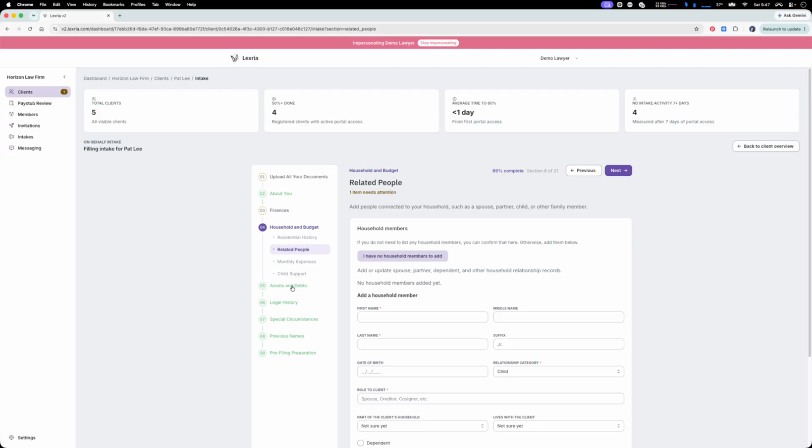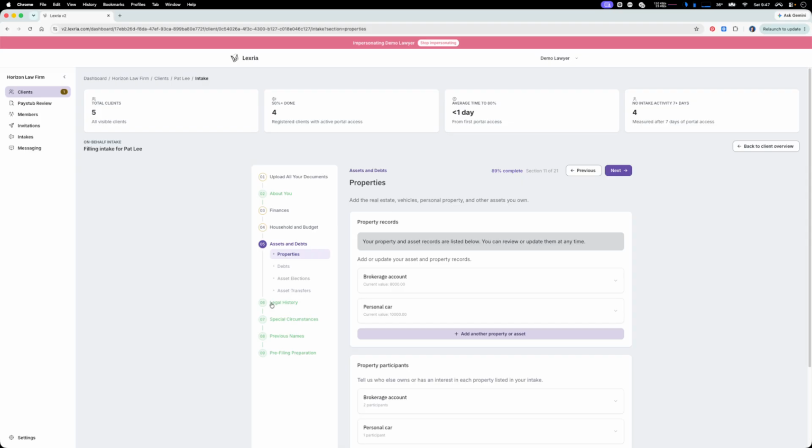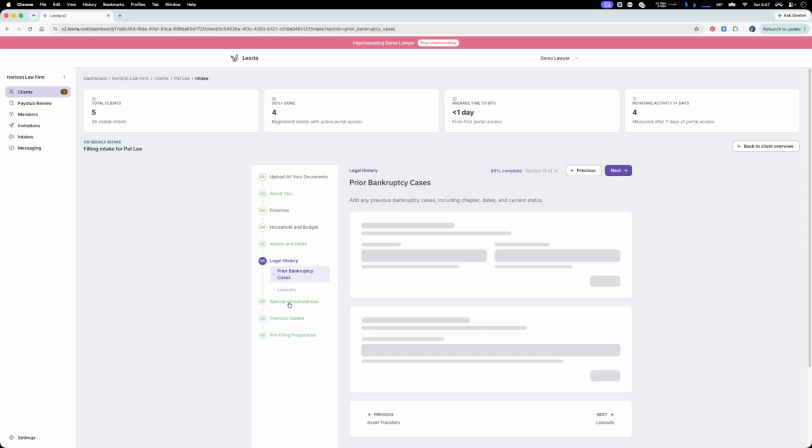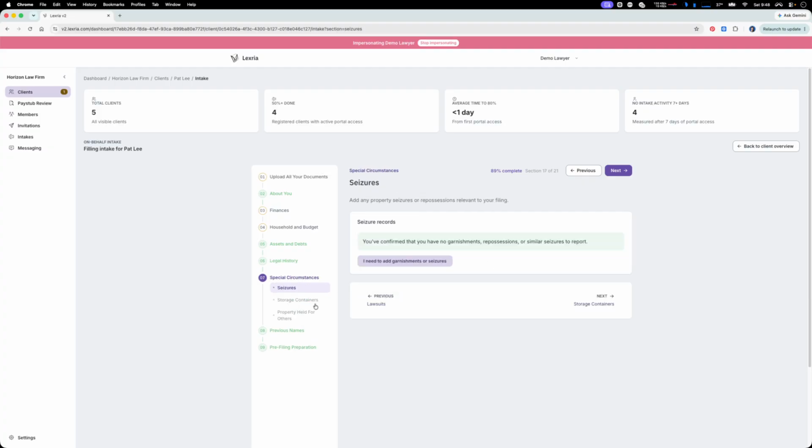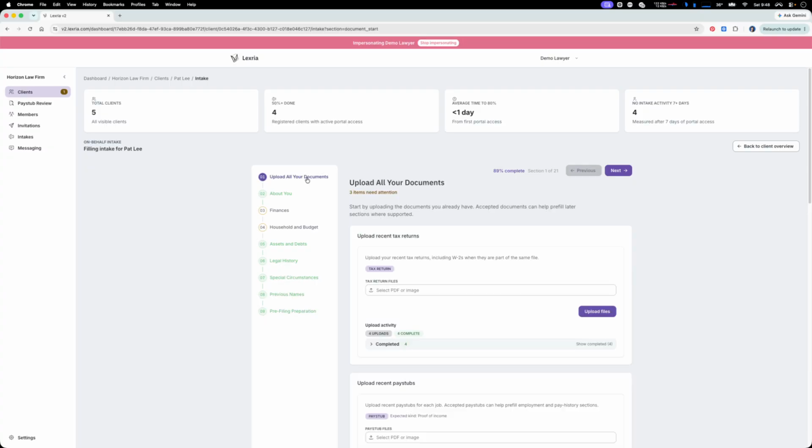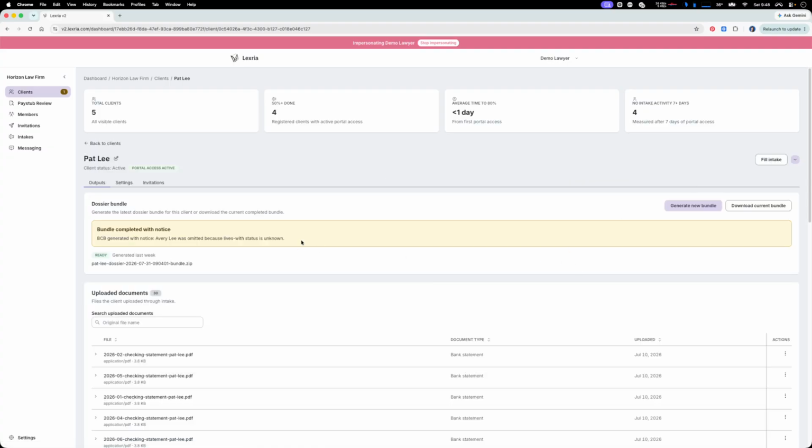This is really helpful if you have paralegals or assistants on your team that want to hop on the phone and maybe just get a little bit more information from the client. They can fill this out directly within the workspace itself for the client. There's no navigating to anywhere else. And this is exactly the form that, in this case, Pat Lee, my client, has filled out so far. She's 89% complete. And I can go back to the client overview here.